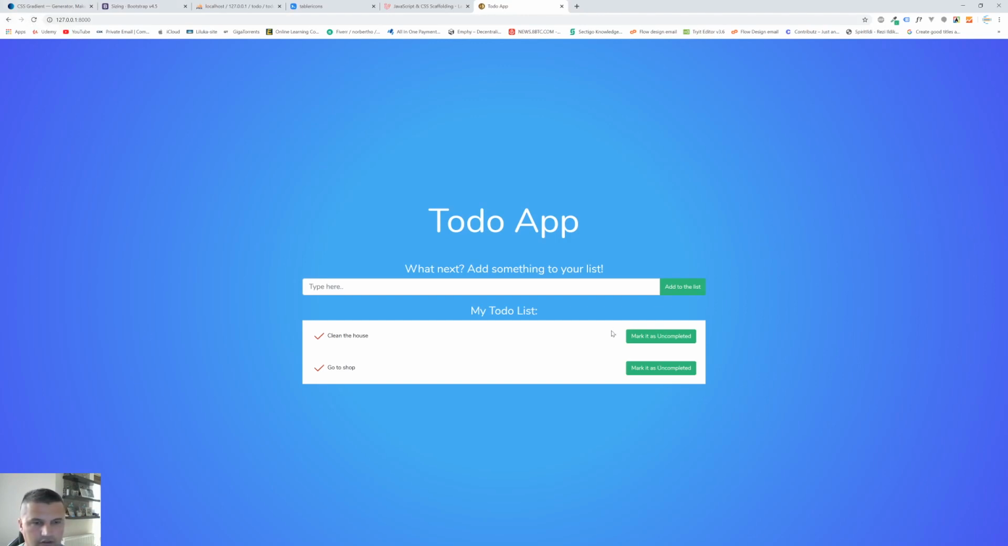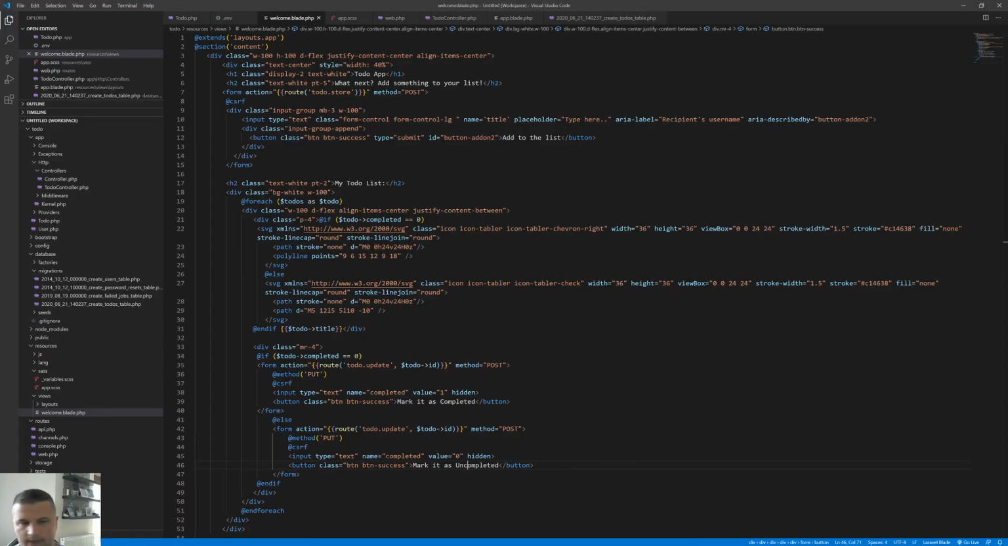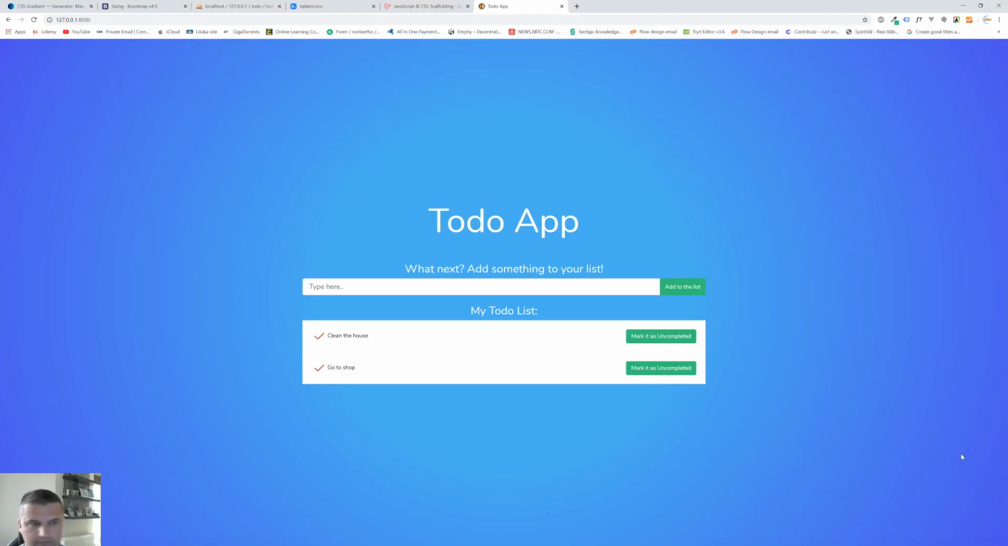Hit refresh. Okay, that works now, and let's give it a different color. So let's make it, instead of success, warning. Okay, let's have a look if it works. So we should see the different SVG icon, and the color should be changed back to green. Yeah, as you can see, it works as we expected. We can mark them as completed, and we can mark them as uncompleted as well.